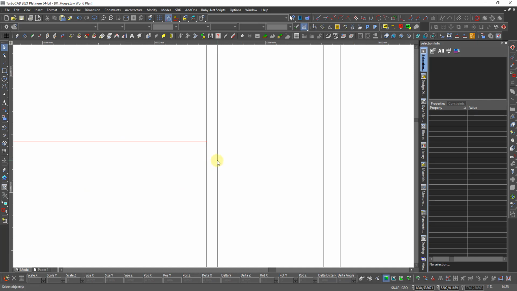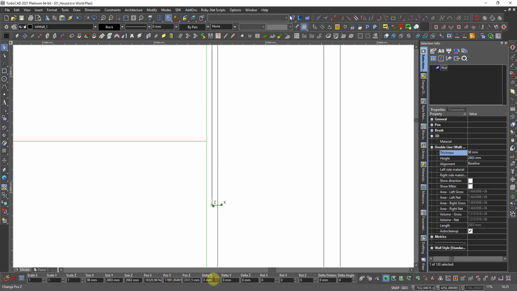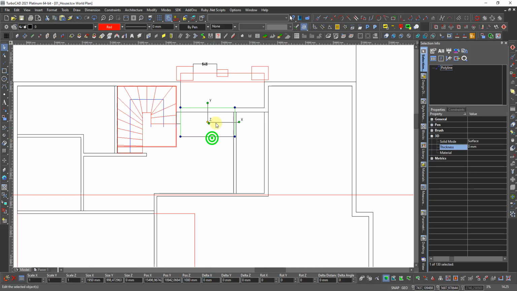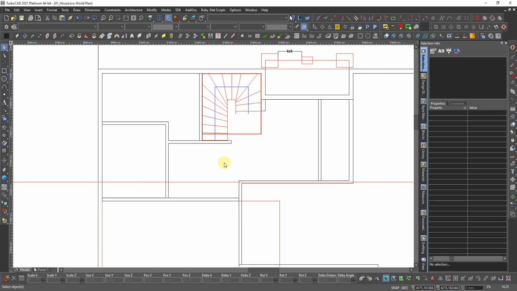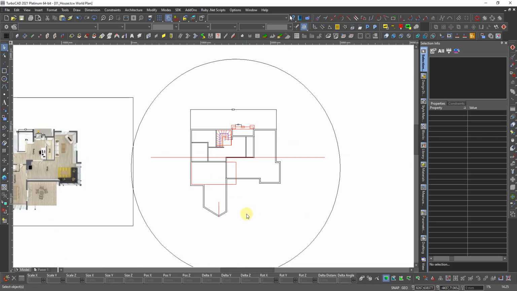I think we need to move this minus 50, just in case. Delete. And this and this and this and this. Yeah. So then we are finished with the first floor.